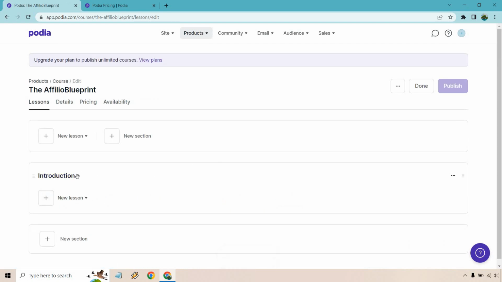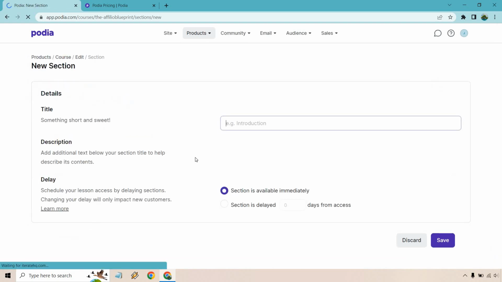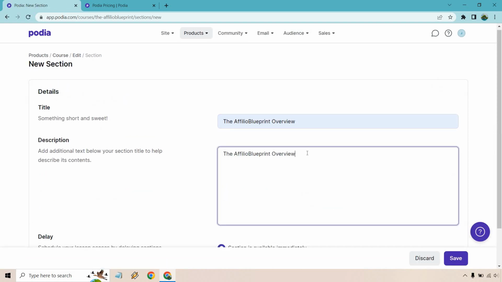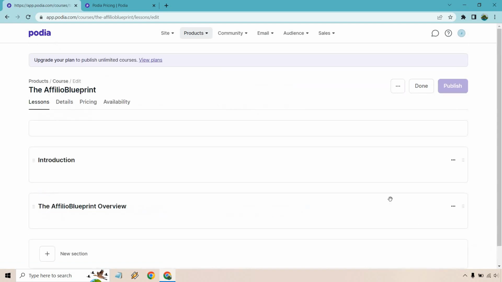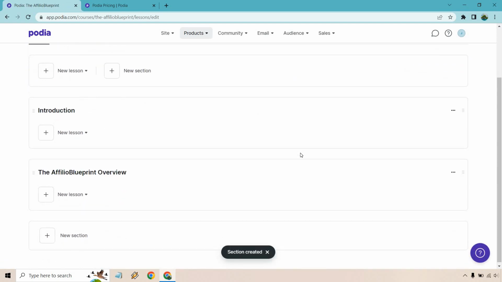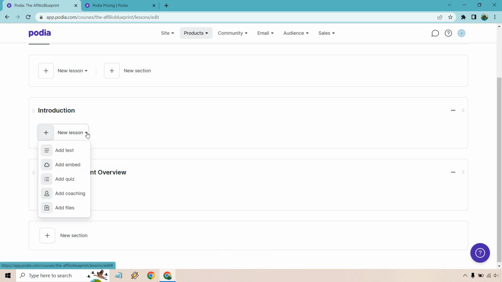I'm just going to create one more section to show you how we do two of them here. Okay, I'm just going to add this in. Obviously, you would add a description, and we have our second one. So now what we can do, obviously, if we're going to have more sections, we would continue on with that. But let's say we want to add a new lesson. Here's where you can utilize adding text, adding embeds, add quizzes, add coaching, and of course, files.